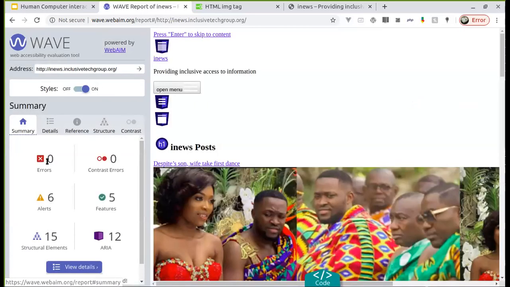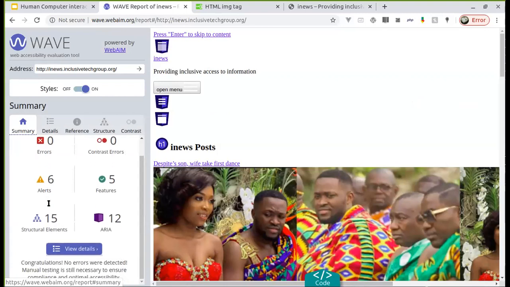You realize that we have 0 errors, 0 contrast errors, and we have 6 alerts. That means things we have to also check to make sure that it won't cause problems. But you see, at the end of the day, you got congratulations, no errors were detected. Manual testing is still necessary to ensure compliance and optimal accessibility.